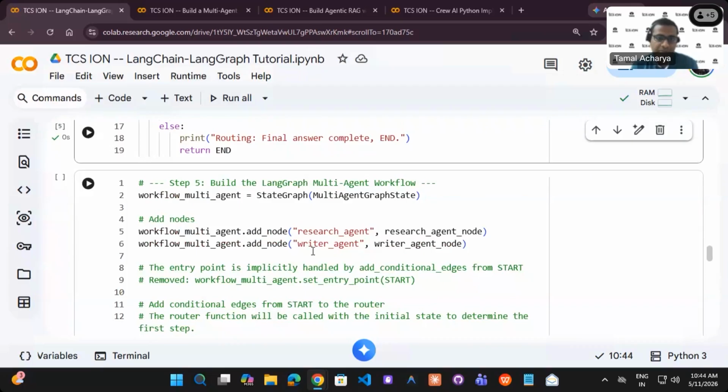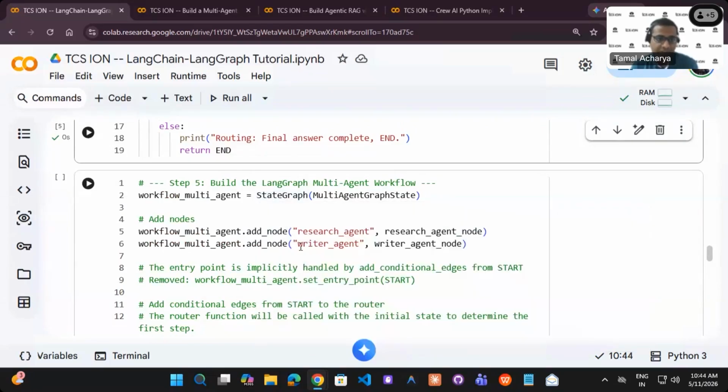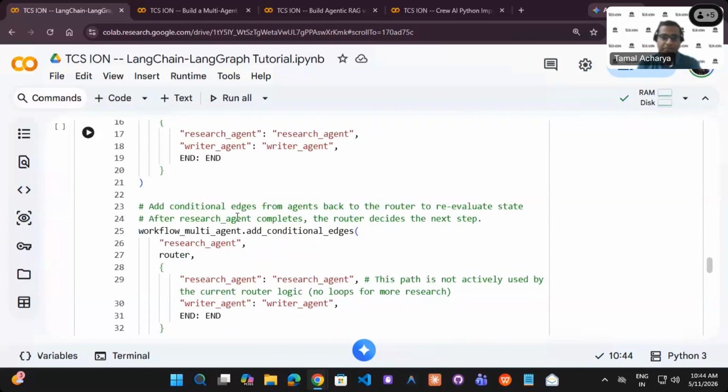First you have to do the state graph, multi-agent state graph, and then you have to define the node, add node, research agent, and then the writer agent, and then all the conditions, and then you have to do end. And then you have to add any conditional edges. Since it's a graph, you have to define the edges and the nodes and everything. So that's how you add this, conditional edges.